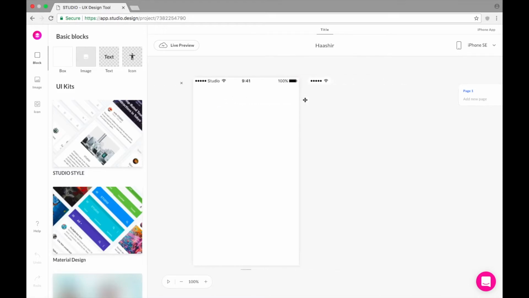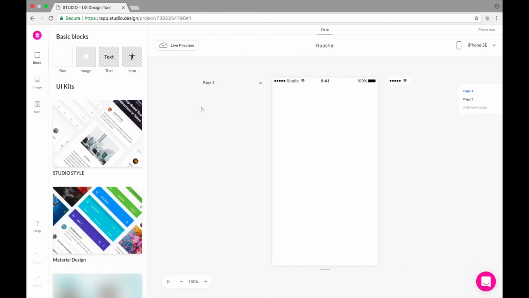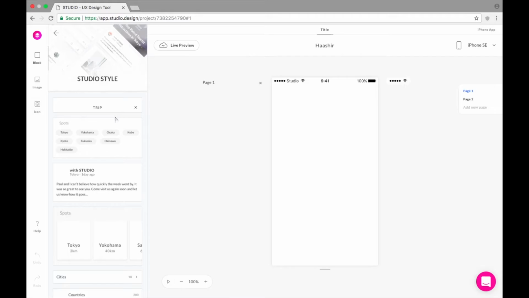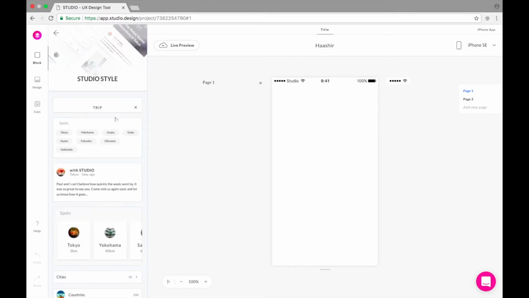So I selected an iPhone application, and you can see here you've got different pages. You can actually add as many pages as you want. Now in my case I have page 1 and page 2. Okay, so I'm gonna go back to page 1 here. So let's say I want to make something like a travel application, I will go ahead and select from a lot of presets that are available here. All of these are presets that are available.